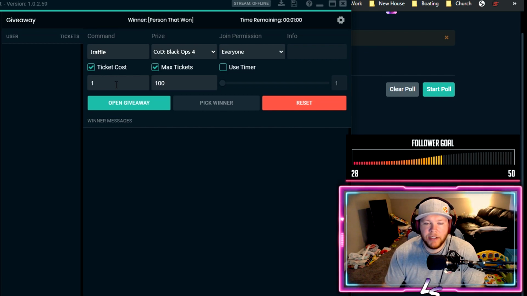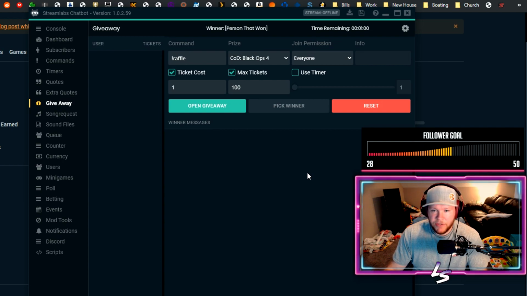So whatever your currency is set up as, whenever someone uses that currency, they're buying a ticket to the raffle. I've also got it set up to where you have max tickets. This isn't enabled by default, but you can go from 0 to 100 tickets. That's the maximum amount of tickets you can buy. So if you have 100 points of currency in my channel, then you're going to get 100 tickets into the raffle, which is going to be way better than someone who only has, say, 5 points in the channel, and they can only buy a maximum of 5 to begin with. Once you've set all that up, you're going to do open giveaway.